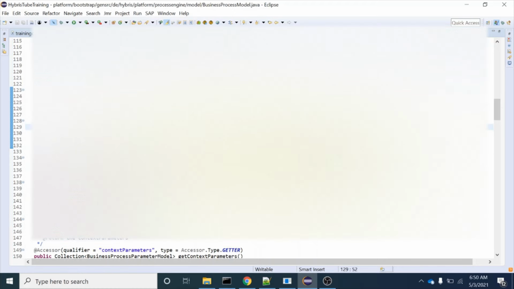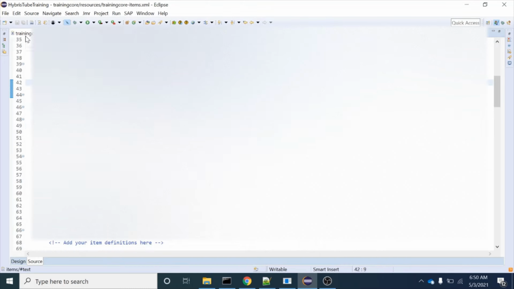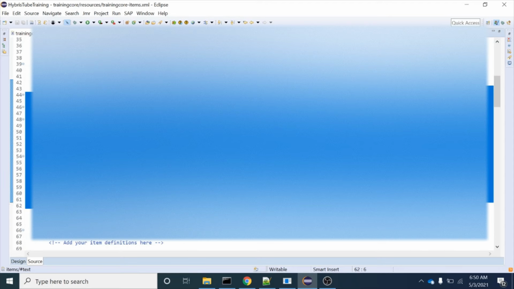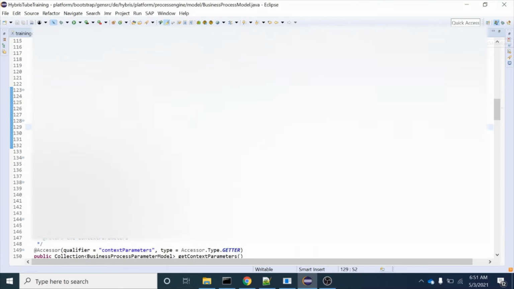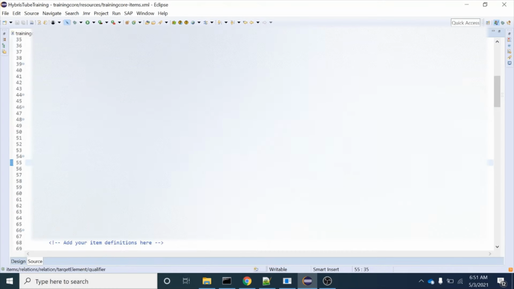Why is it shown? Because we had given a one to many relationship in our items.xml. Over here you can see, it means that once you give a one to many relationship, always on the one side, where the cardinality is 1, an attribute of the many side gets created. As you can see in the business process model, we get one attribute related to the email attachment. This is the data attribute attachment which is there in the business process model, and the business process model is on the one side.